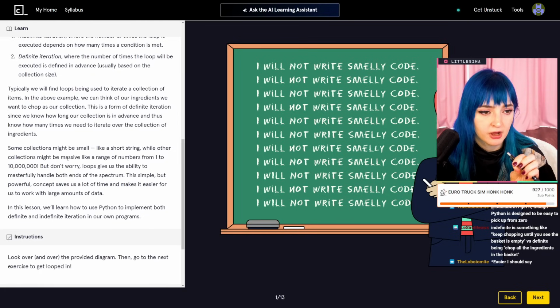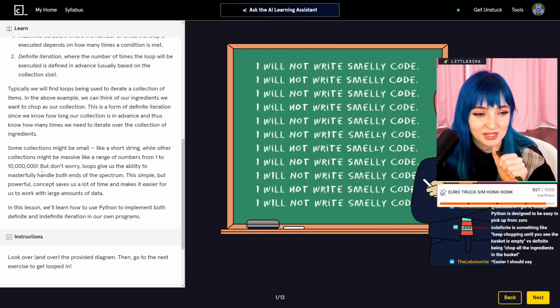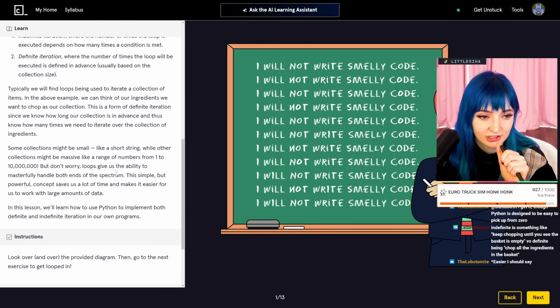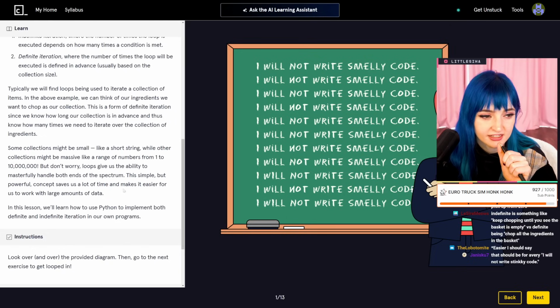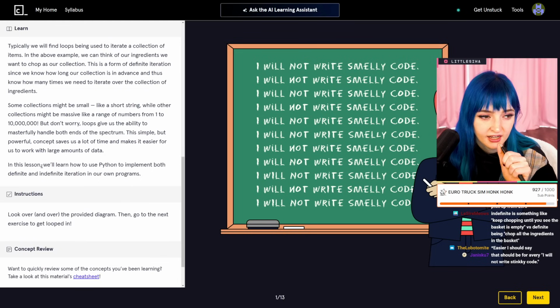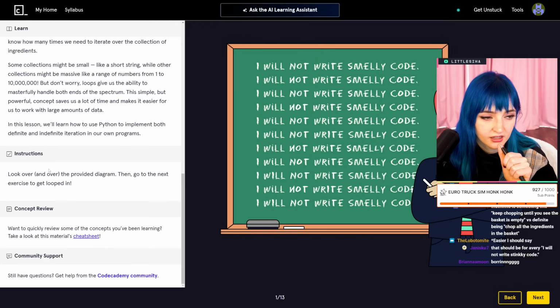Some collections might be small, like a short string, while other collections might be massive, like a range of numbers from 1 to 10 million. But don't worry, loops give us the ability to masterfully handle both ends of the spectrum. This simple but powerful concept saves us a lot of time and makes it easier for us to work with large amounts of data. In this lesson, we'll learn how to use Python to implement both definite and indefinite iteration in our own programs. Instructions: look over and over.